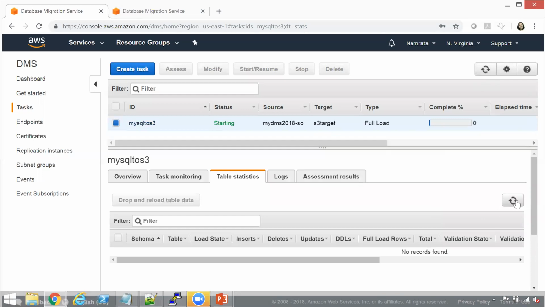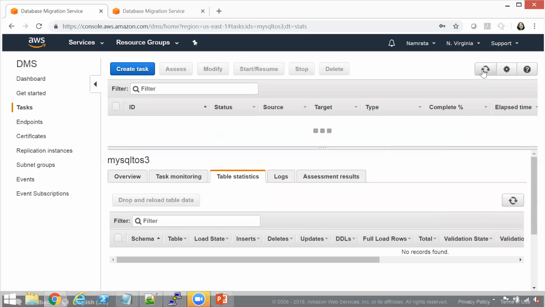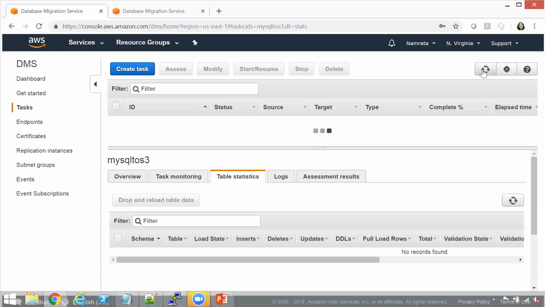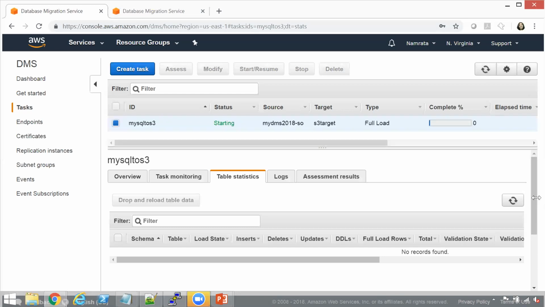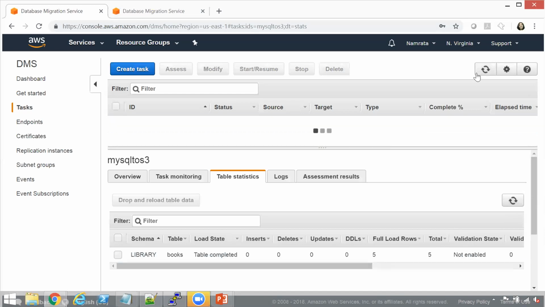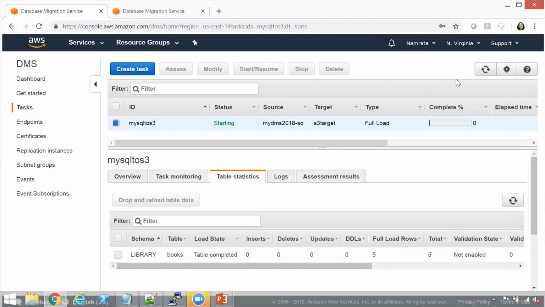So try and see, okay, there is nothing over here in table statistics. Again, click here and the moment it is in the running state, we should be able to see something in our table statistics, how many records. So remember we have 5 records and all those 5 records should be extracted and copied to a CSV file. So it is still starting. Okay, there it is. I think it's already run. It's not refreshing correctly.